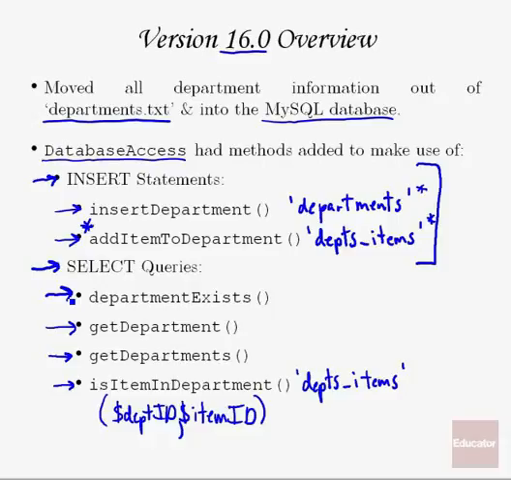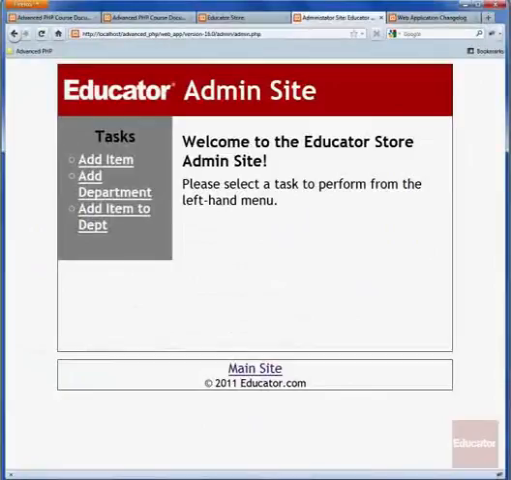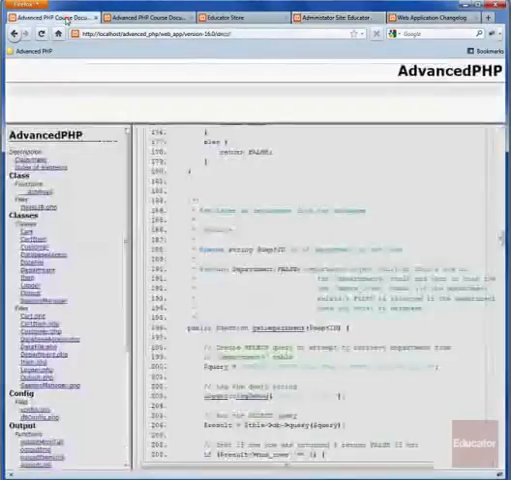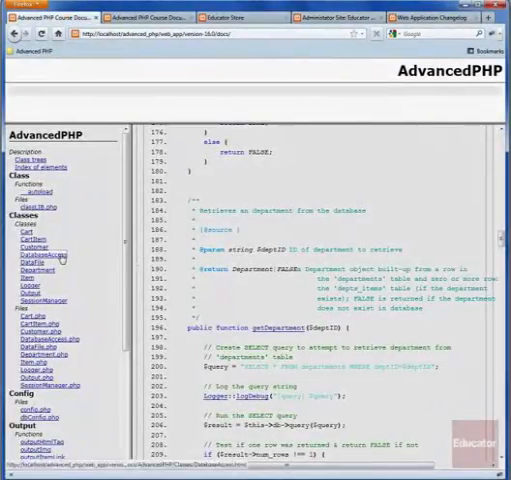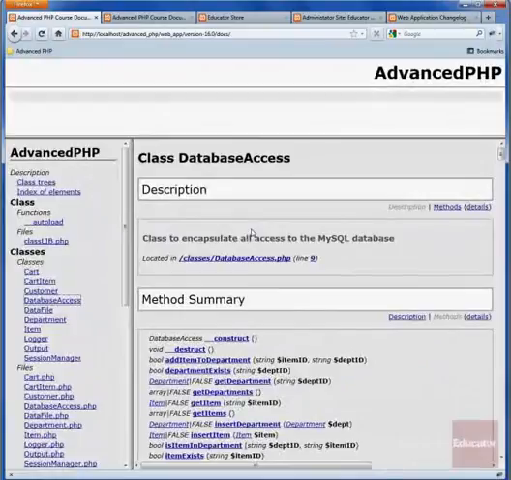In this particular case, it's just going to run it on the departments table, and it's just going to basically check to see if a department with the particular department ID exists in our store. So let's take a look at the database access class and the updates that we've made to that in order to see these new functions that we talked about.